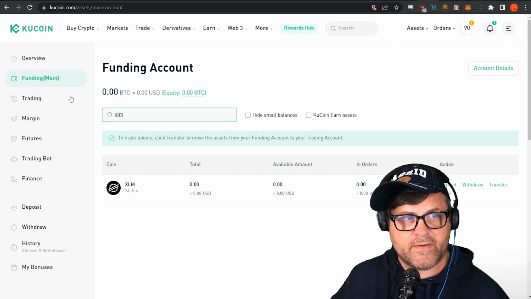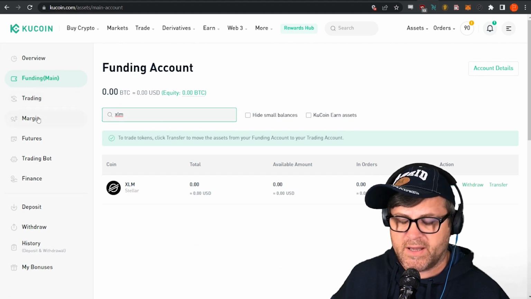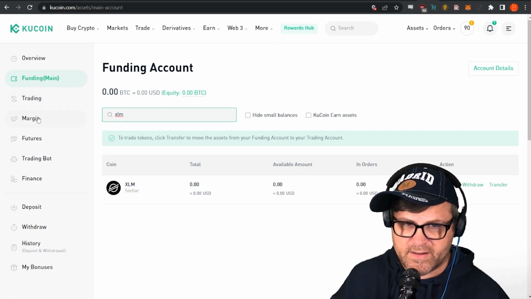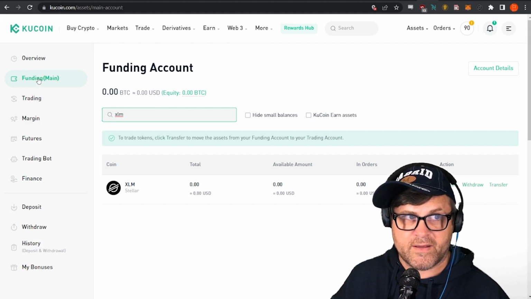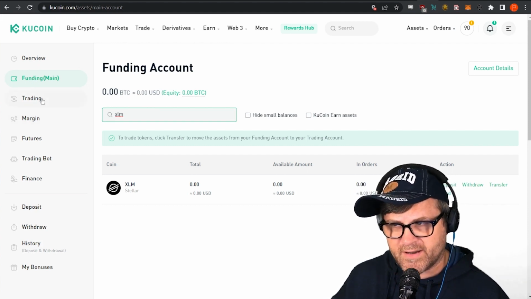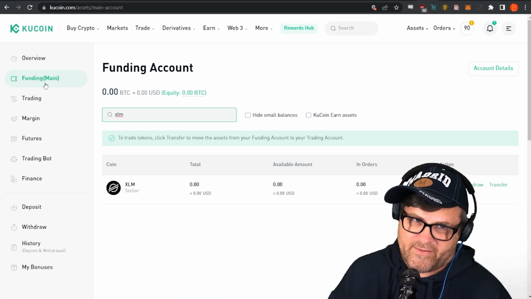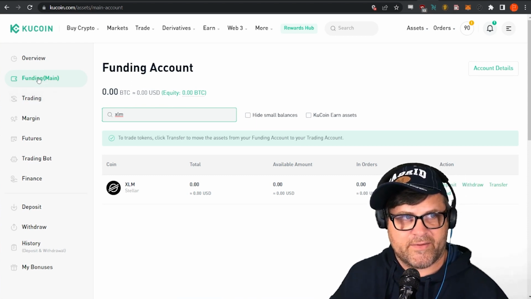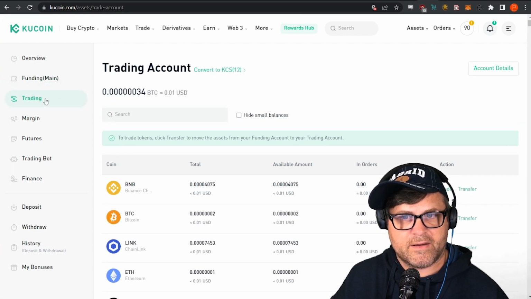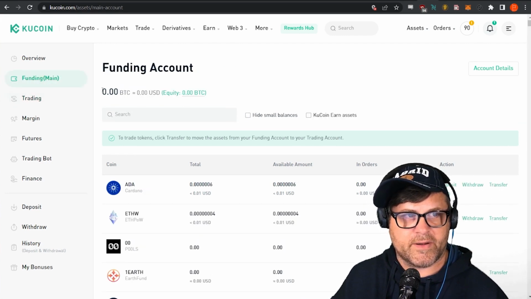Kucoin divides this stuff up into funding, trading, and margin. And it's just an organizational method, but it's interesting because we can't do much from our funding. We have to transfer it to our trading to actually do something with it. And then when we want to transfer it out, we have to transfer it back to our funding. It is what it is, but you'll get the hang of it. So we're going to start off with our funding. We want to put it directly into our funding. We can't transfer directly to our trading.